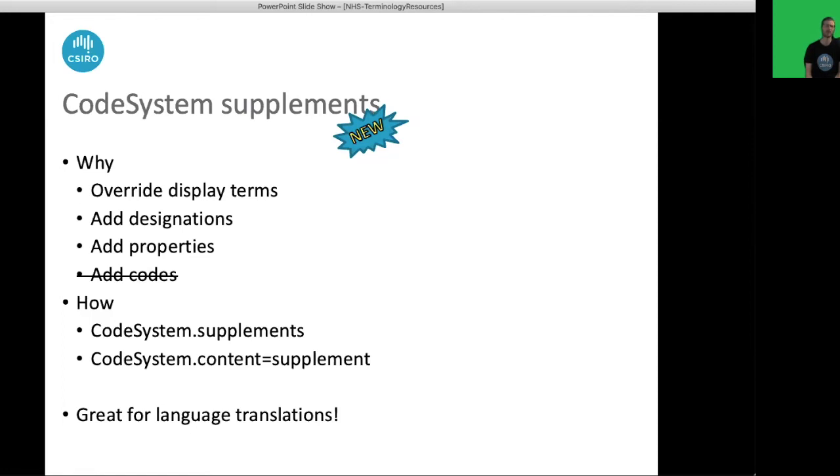And by far the most common purpose of code system supplements so far is for language translations, where you've got a code system that's been published, perhaps it's in US English and you want to provide some localized translations, perhaps into UK English or perhaps into German or Italian or Japanese. You can do that using a code system supplement.